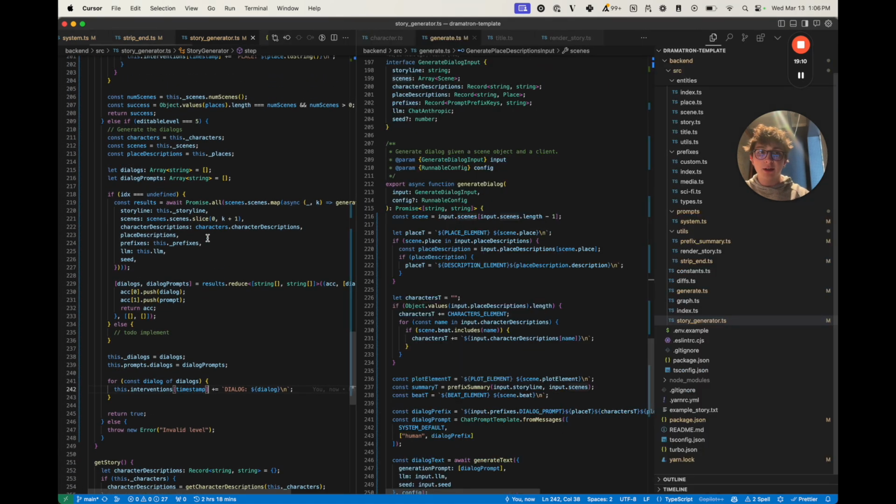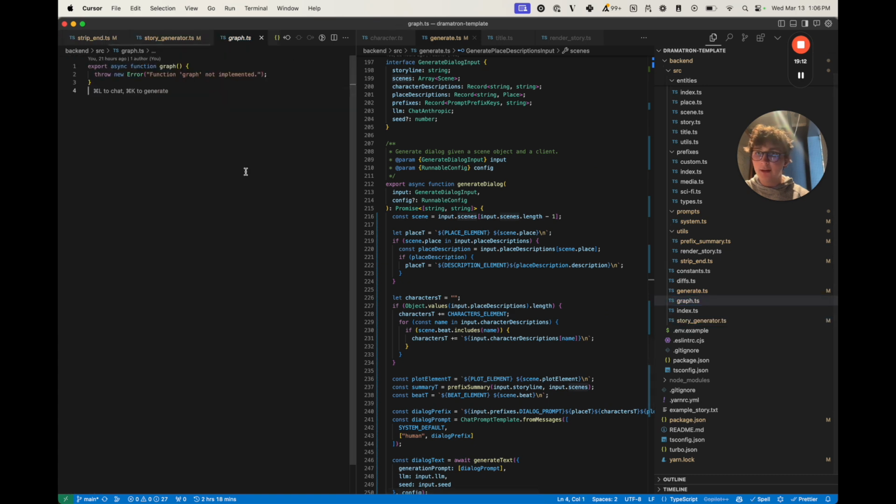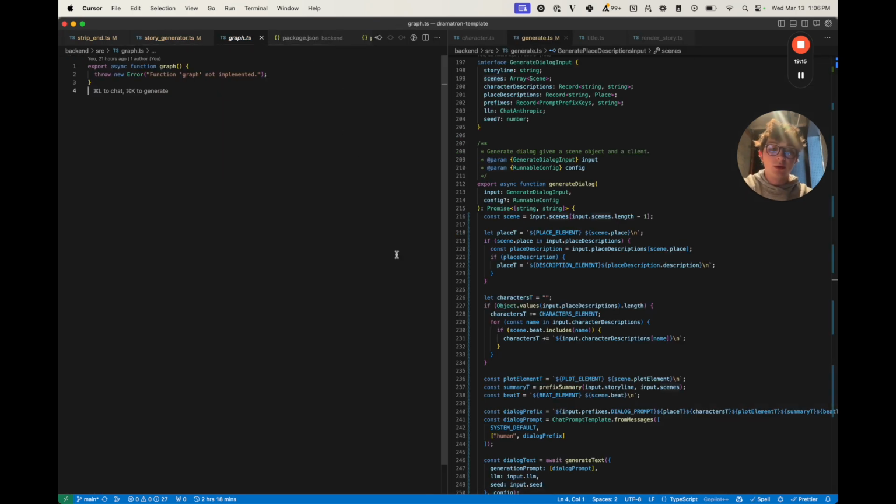All right, now we can go and implement the graph, which is going to use LangGraph. It's going to call our story generator, loop over that until it's generated all the stories, render it, and log it as a nice text string.